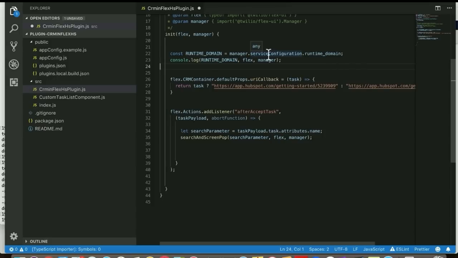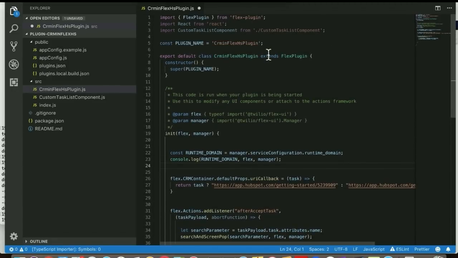But to call that API, you can't call that from the front end for obvious reasons. So we want to create a proxy layer in the middle on your server side, which the front end will call, and that will in turn call the HubSpot API. So this search and screen pop parameter should actually call that proxy function so that it can further call the HubSpot API. Let's go and start creating that now.